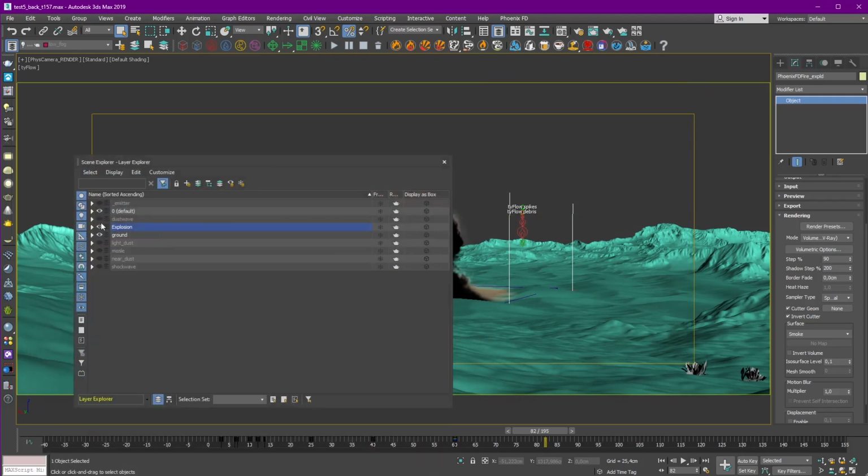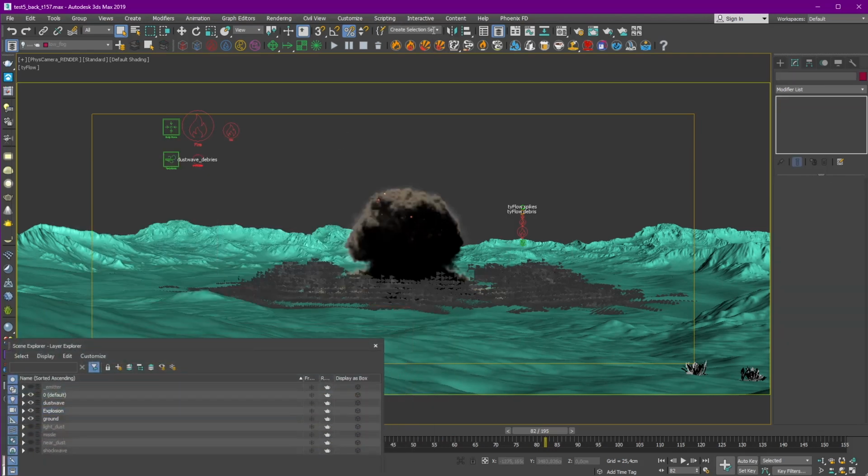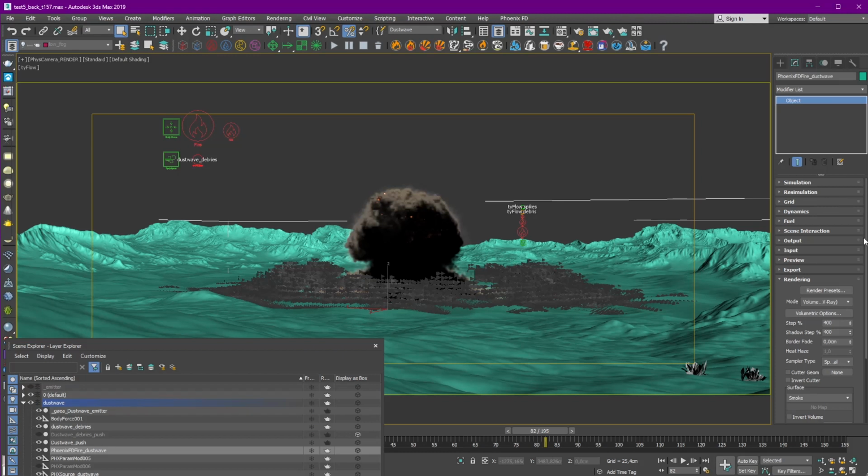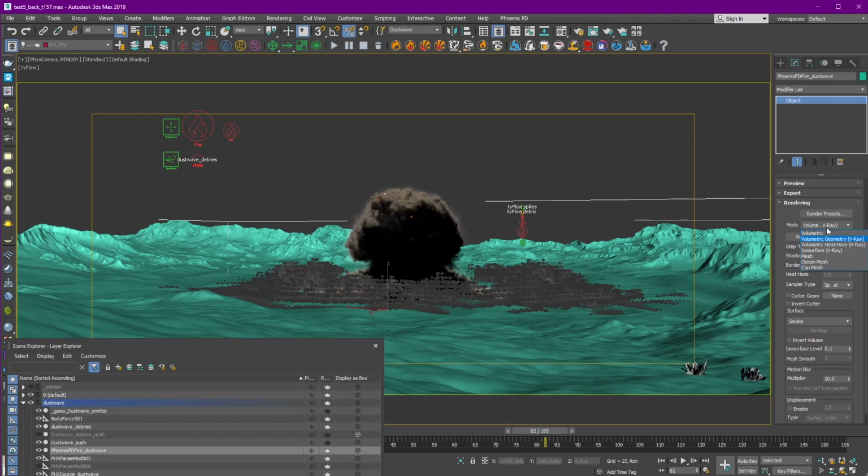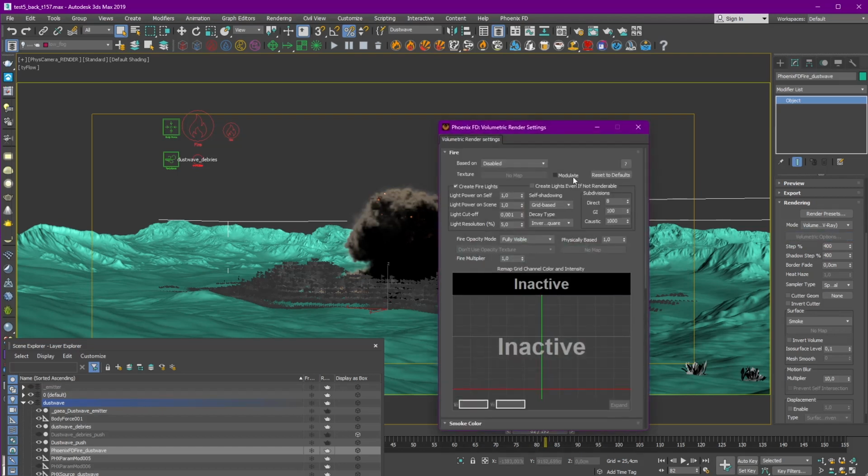And watch dust wave. Let's unhide this layer and select dust wave. So here again, volumetric geometry steps, I decided to go 400 because the difference in my case, between 90 or 200 and 400, was not very obvious, but the difference in render time was quite significant, so I decided to go with this amount. And let's watch volumetric options.